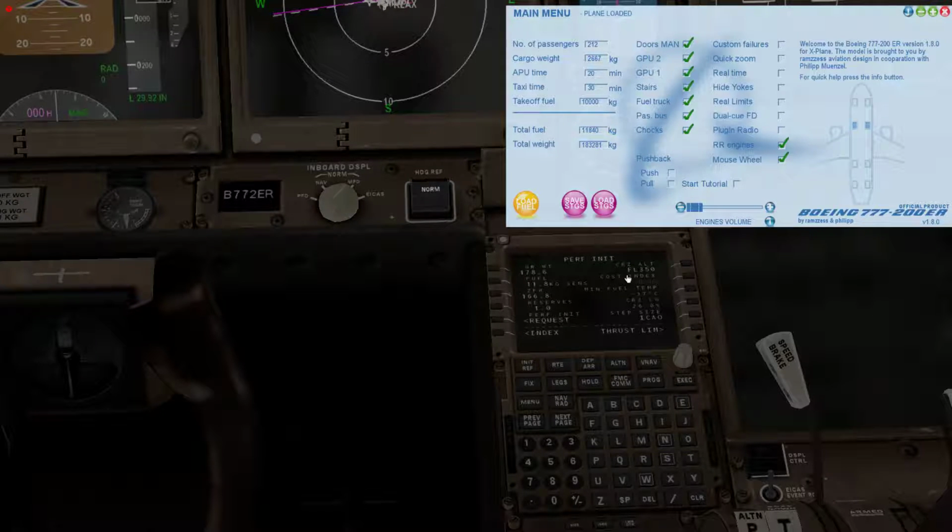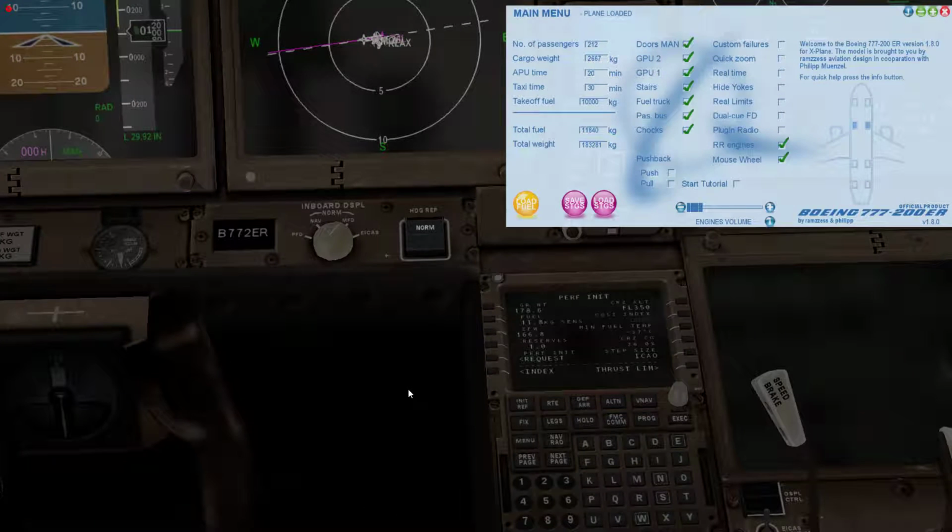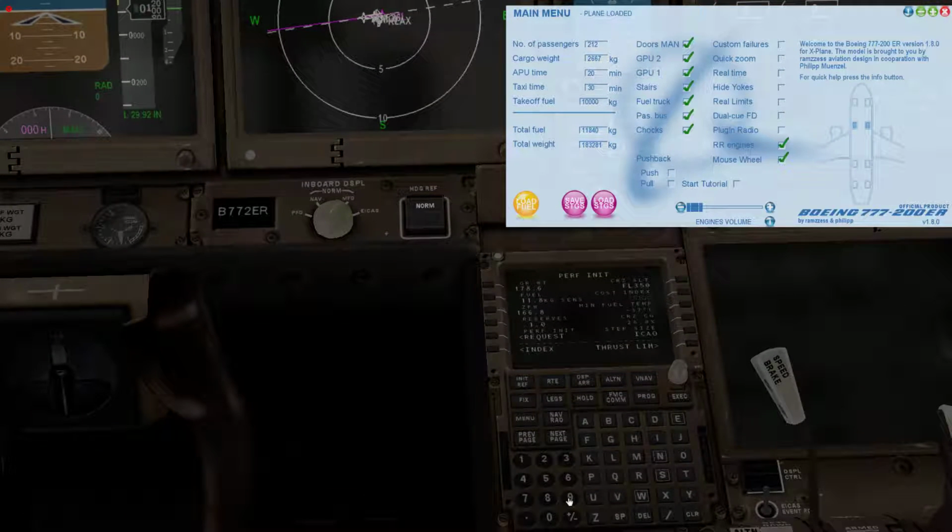Cost index. I did some research on cost index. Basically what that means is it's a number that airlines use. It's kind of like an average that they use of how much the flight is going to cost. It's unique to airlines from what I understand. If somebody knows more about it, please by all means let me know. But that's the way I've understood it. And I've always been told that 99 is a good number to put in there, so we'll go ahead and just throw that in there.